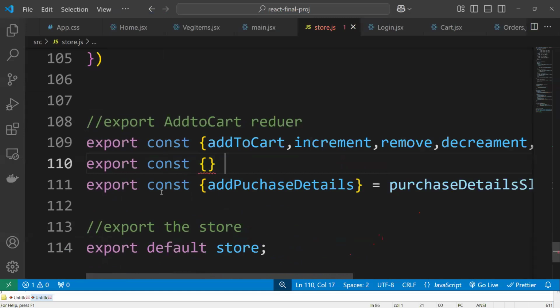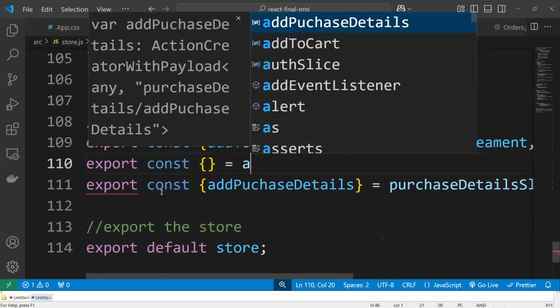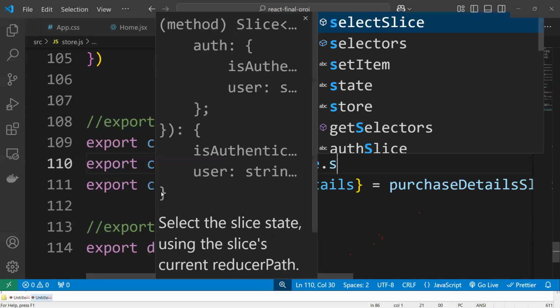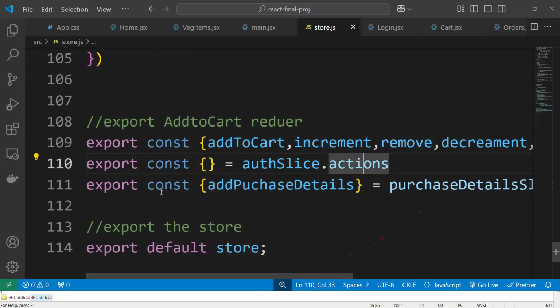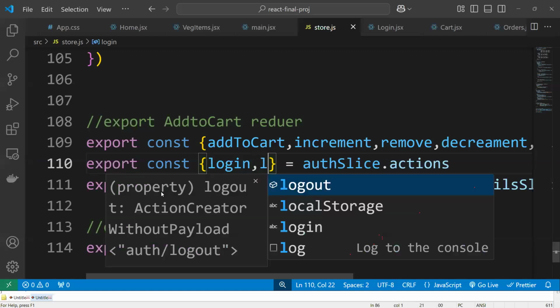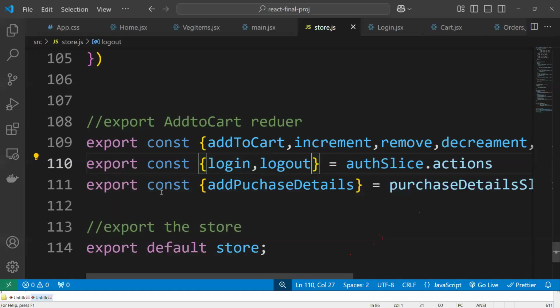Constant braces. From which slice do you have to export? The slice dot what? Actions. How many reducers do we have? Two reducers. One is the login, and one is the logout. We need to write this in the store.